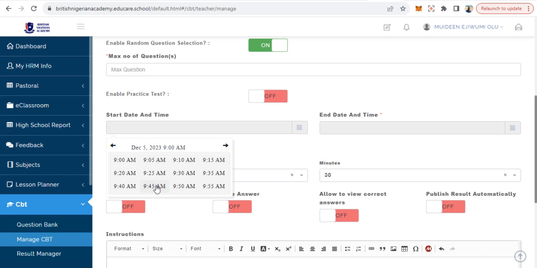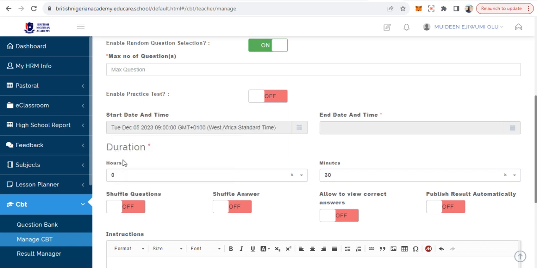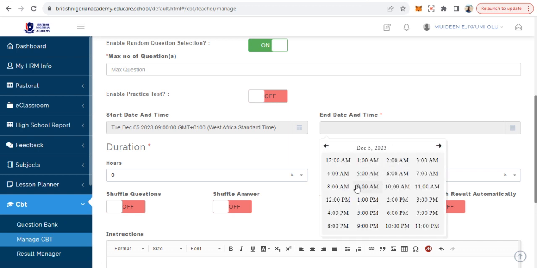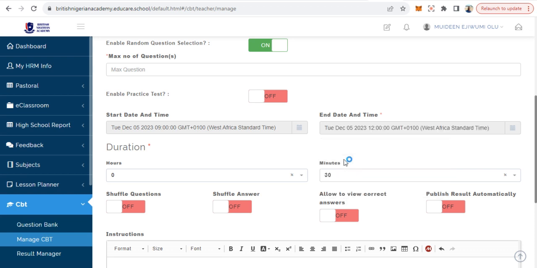When you pick 9 a.m., it's still going to give you another option to select whether you want to have your time in between, whether 9:05, 9:10. But if it's still going to start at 9 a.m., put 9 a.m. That's the commencement of the test. And the end time is going to end, say, December 5th. You can give room instead of saying 9 to 10. Instead of 9 a.m., you can put even 12 p.m. So at least there's a room between 9 and 12.